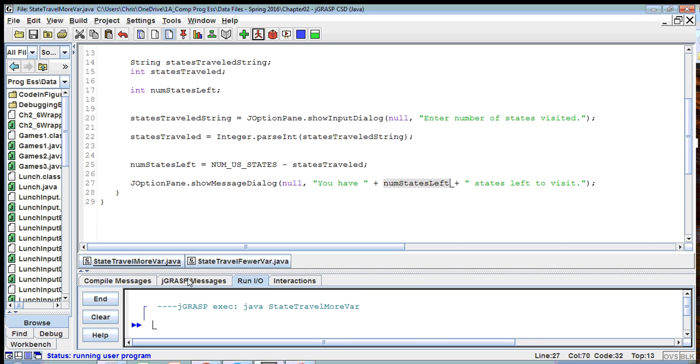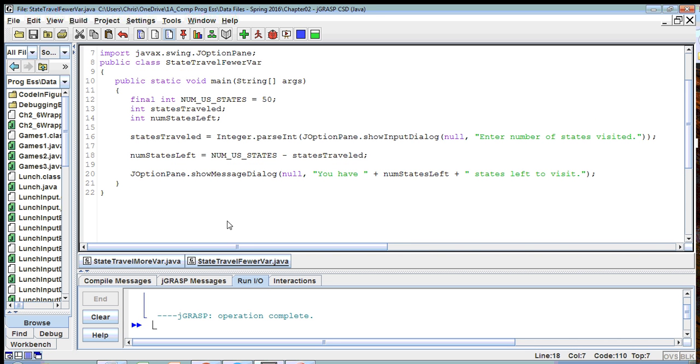Now if you happen to do it the other way, over here you've got the same idea. Everything's the same except for here you don't need a statesTraveledString and a statesTraveledInt. You're going to do it all at one time, and everything else is the same. So we're minus a variable, and then here, instead of putting the result of the return of what the user types into a string variable, we're going to put it into an int variable.